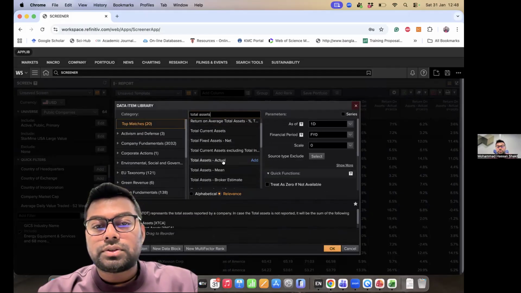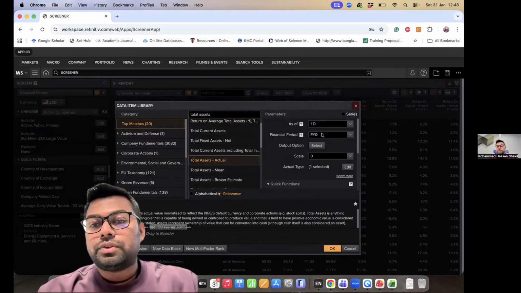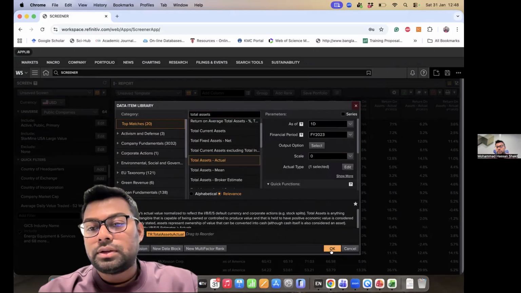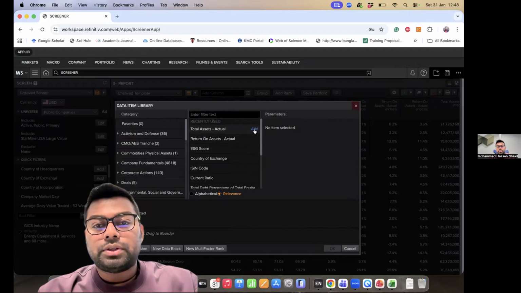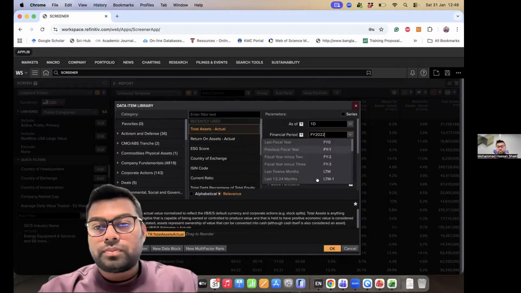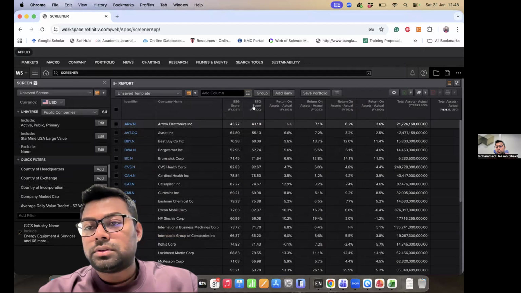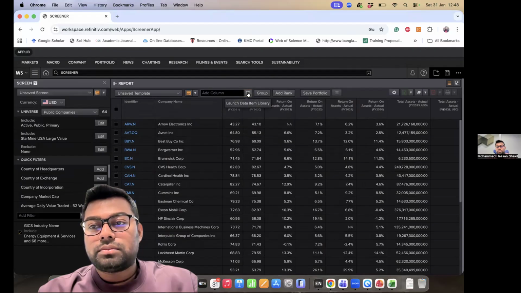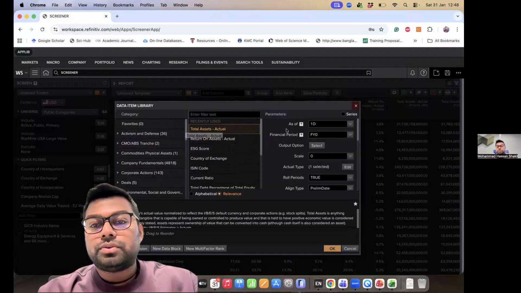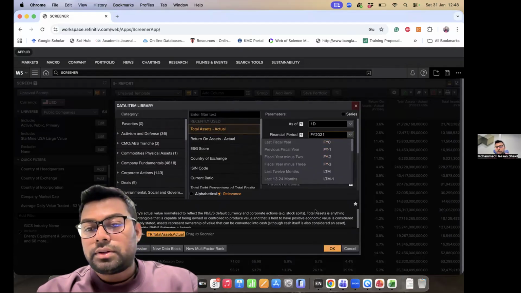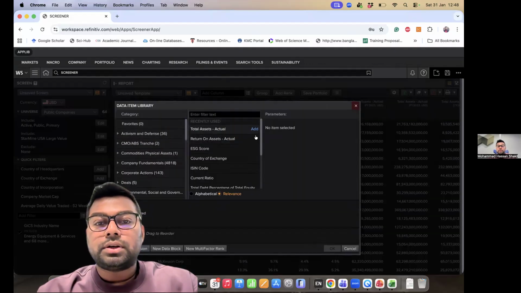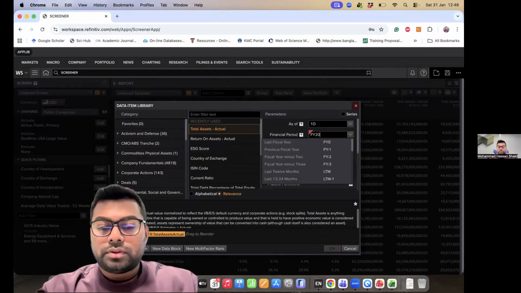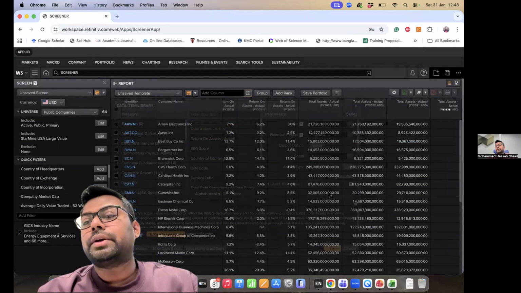If you type total asset, you can see total asset actual. Type 2023, you'll get it. And then type 2022, you'll get it. And then type 2021. And lastly, 2020. And click OK.